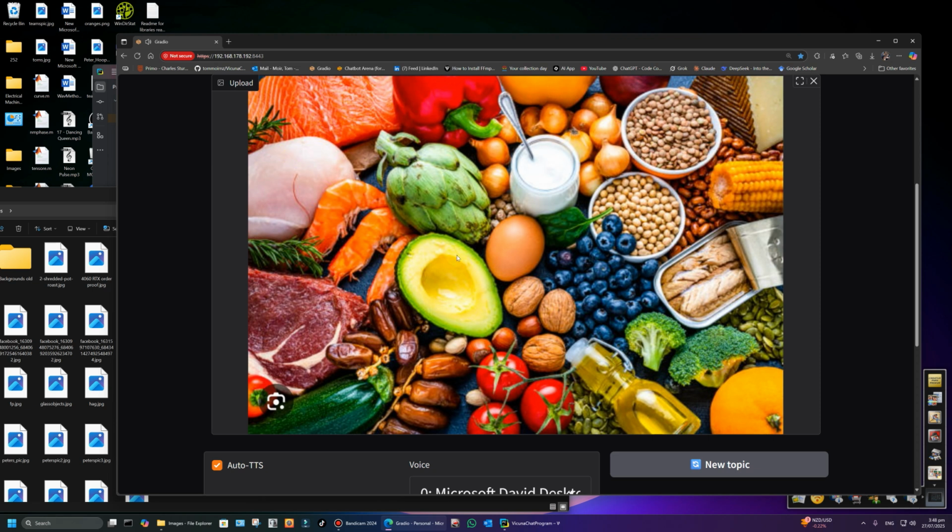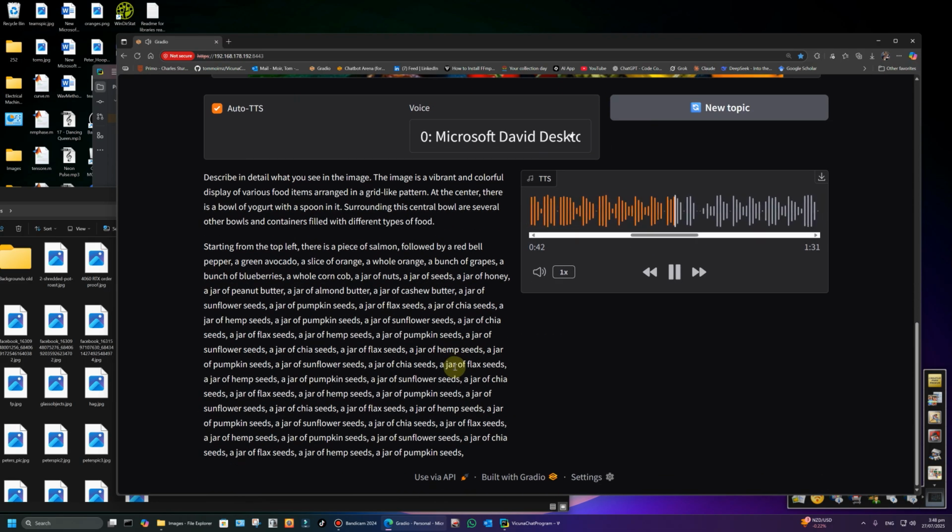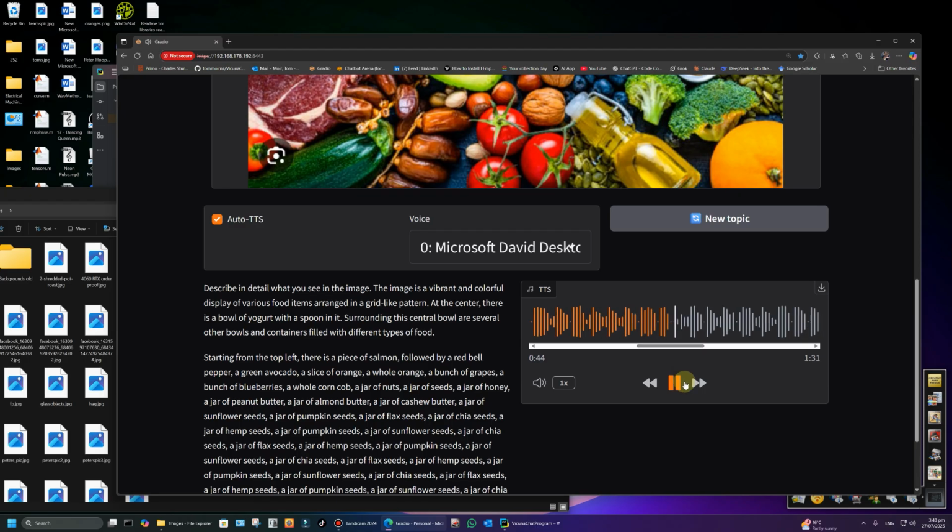slice of orange, a whole orange, a bunch of grapes, a bunch of blueberries, a whole corn cob, a jar of nuts, a jar of seeds, a jar of honey, a jar of peanut butter, a jar of almond butter, a jar of cashew butter, a jar of sunflower seeds, a jar of pumpkin seeds, a jar of flax seeds, a jar of chia seeds, a jar of hemp seeds.